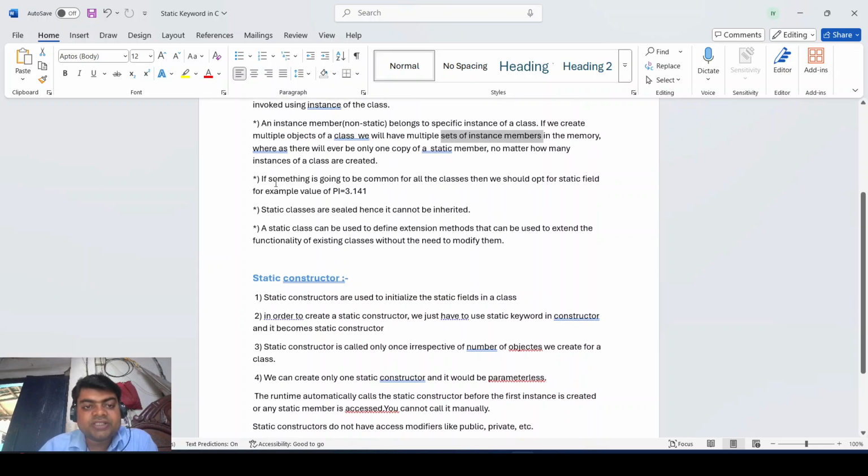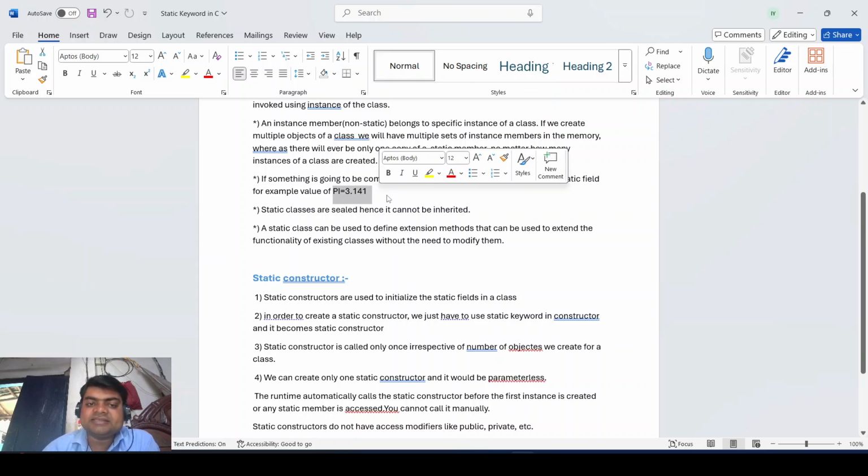The next point is, if something is going to be common for all the classes, then we should opt for a static field. For example, the value of pi, right? The value of pi will remain the same everywhere. If we have to use a value that is going to remain constant forever, in that case we should create the pi value static. So this will remain common, and all the objects will be accessing that only.